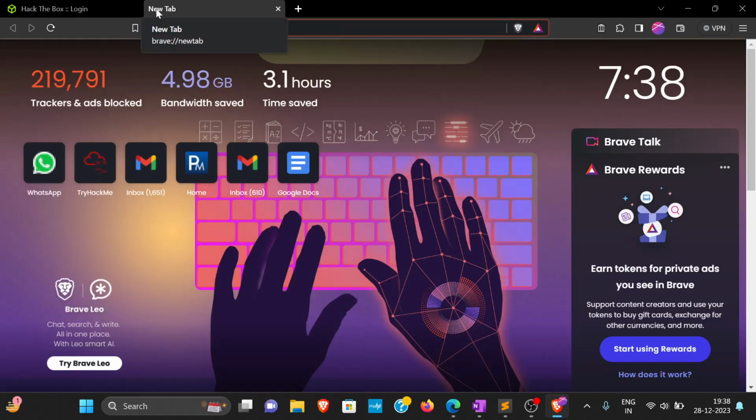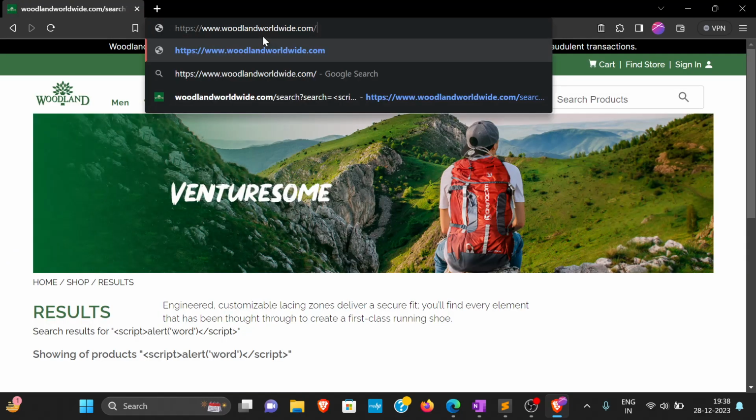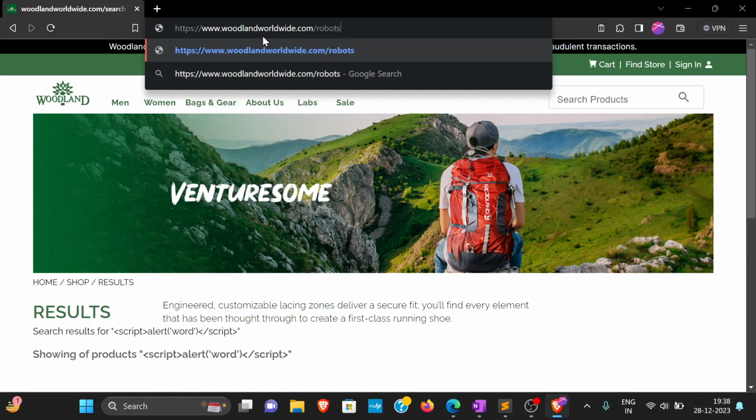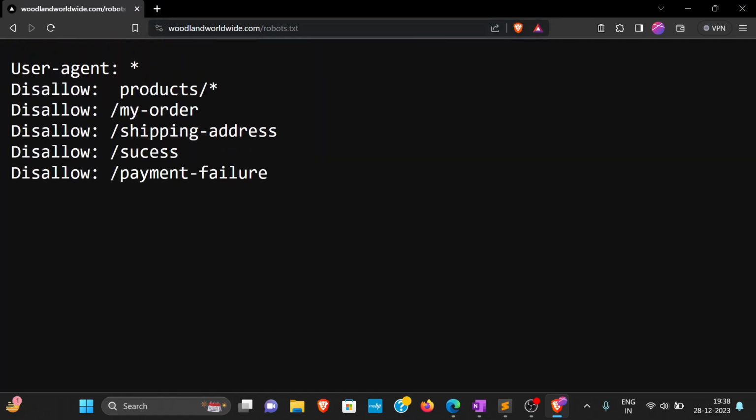Let me go ahead and look for some other website. Maybe Woodland will help me. Yeah, I have opened this website. Let's remove everything else and just type robots.txt and see, I have this file. This is the robots.txt file.